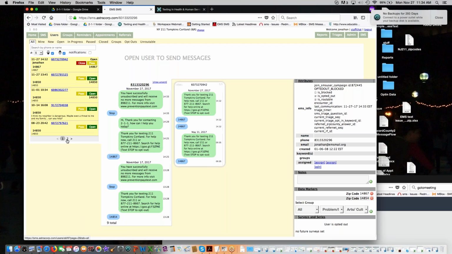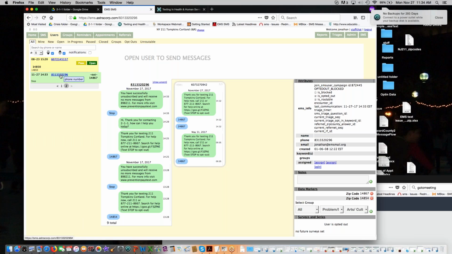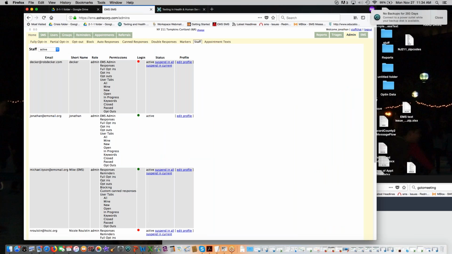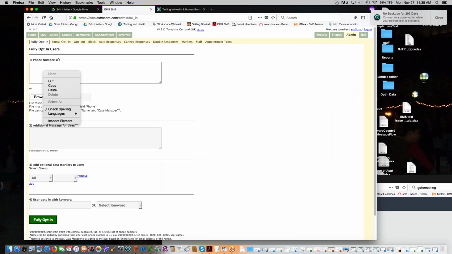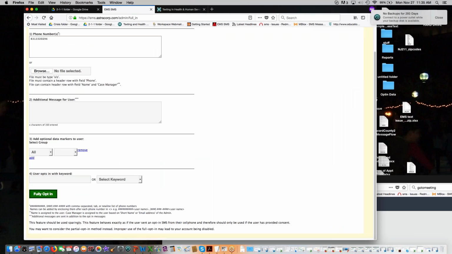And where they are in the queue is at the back. They go right back here. So the very last one in the queue is the opt-out. If somebody changes their mind and says, "Oh, I really do want to get texts from you, I'd like to opt back in," you can either tell them to text their zip code again, or you can copy the phone number, go over to the admin, go to fully opt-in, and select the zip code that they are in.